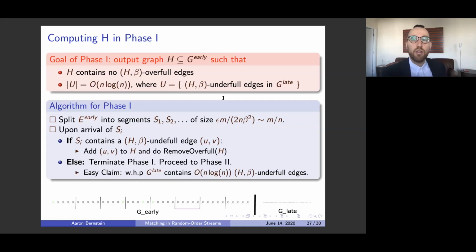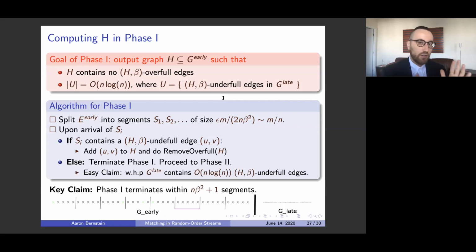The only thing I've left to argue is, how do we know that we find such a segment? The bad case would be that in every segment you find an underfull edge and you keep going, and you finish G early and never found such a segment. So how do we prove that this algorithm actually terminates within G early? In particular, I'm going to claim that within n beta squared plus 1 segments, you're definitely going to terminate. Because of how we chose our segment sizes, within n beta squared plus 1 segments, you're still going to be within G early. So this shows you're definitely going to terminate within G early.